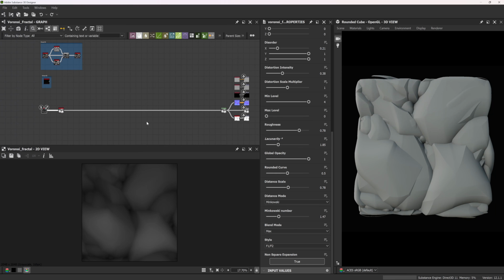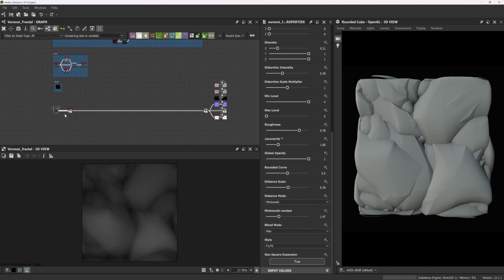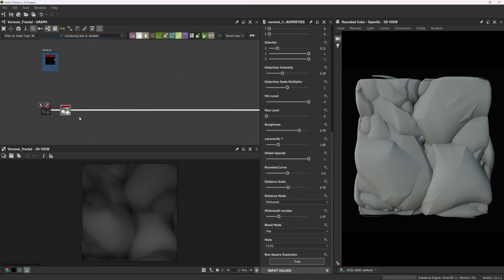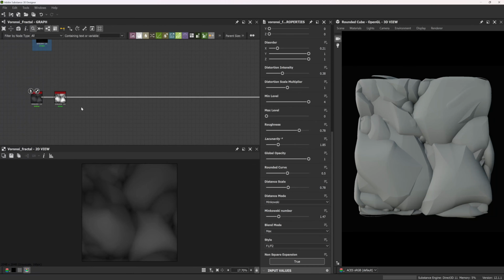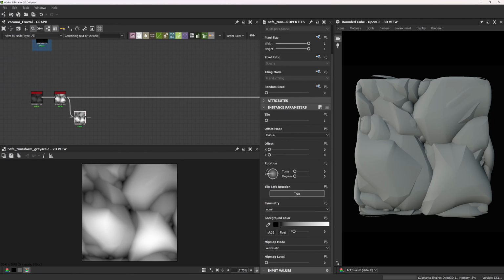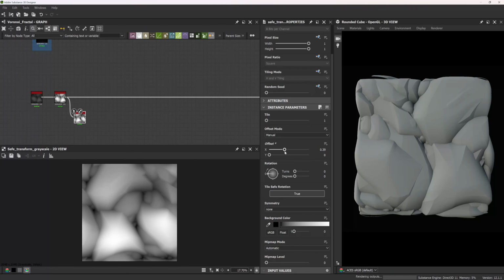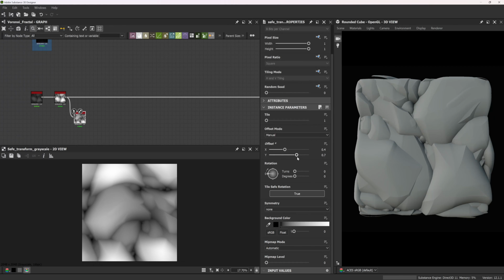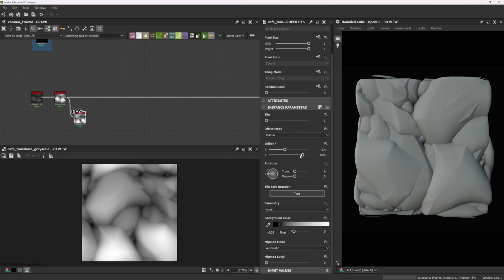So let's refine our rocks further. I'll show you a few steps that I like to use when creating rocks. So first one will be, let's carve out some shapes, because at the moment our rocks are too large. So we can use, for example, transformation 2D or safe transform will do as well, just to offset our shape. For example, offset it like that, something like this.